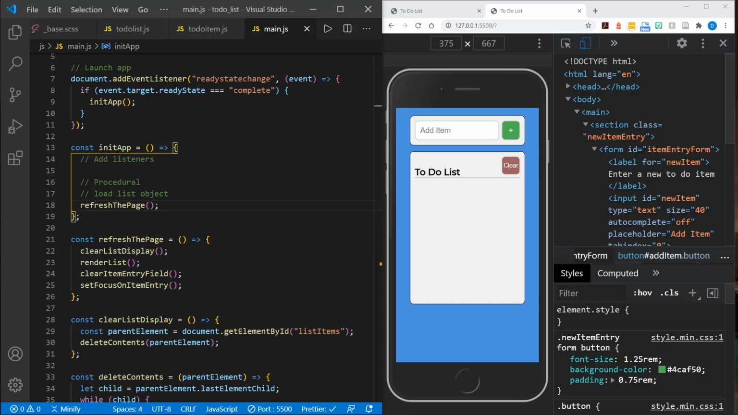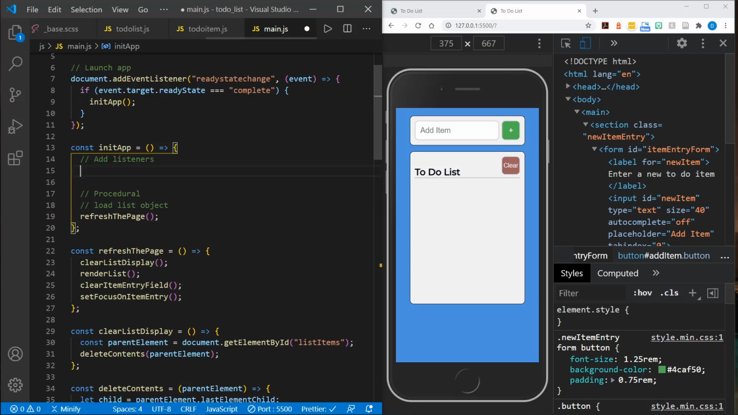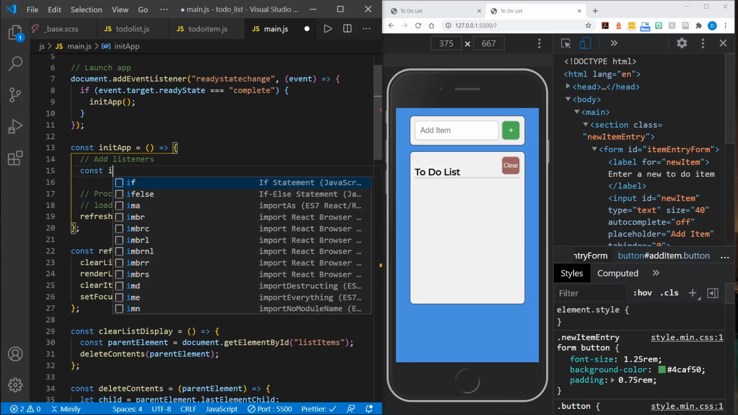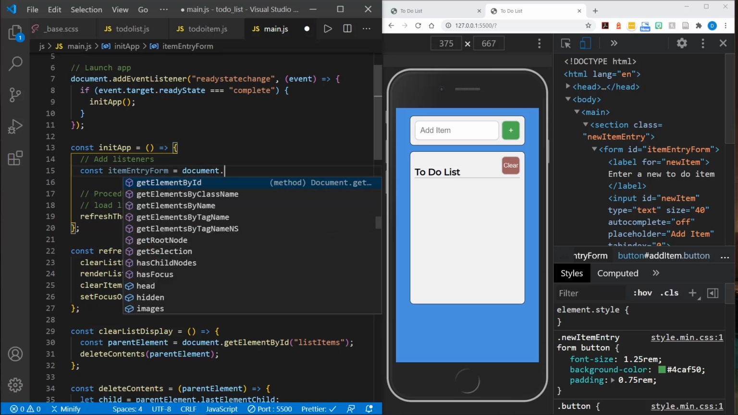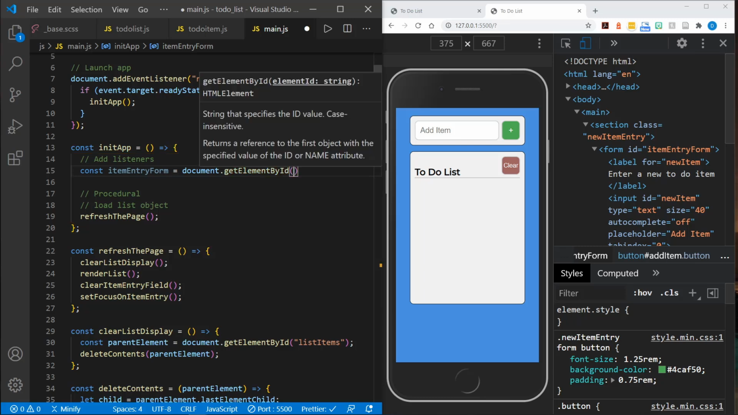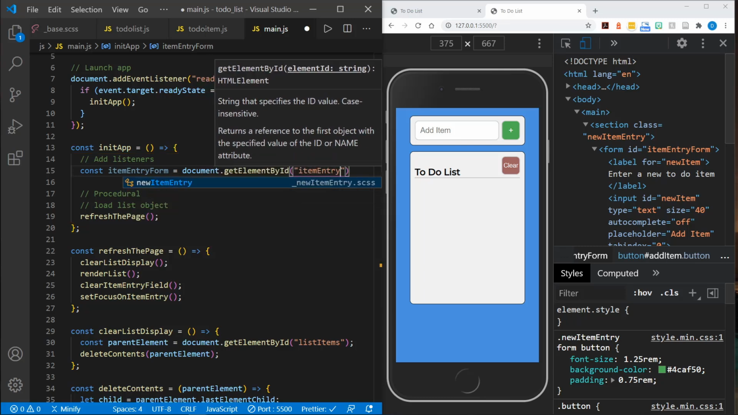What we need to do is add event listeners then in our initialize app or init app function. So we'll come back up to the top where we add the listeners. And let's go ahead and start with some of that. The first thing we want to do is select the entry form. And there we go, document.getElementById once again, and it is the item entry form.